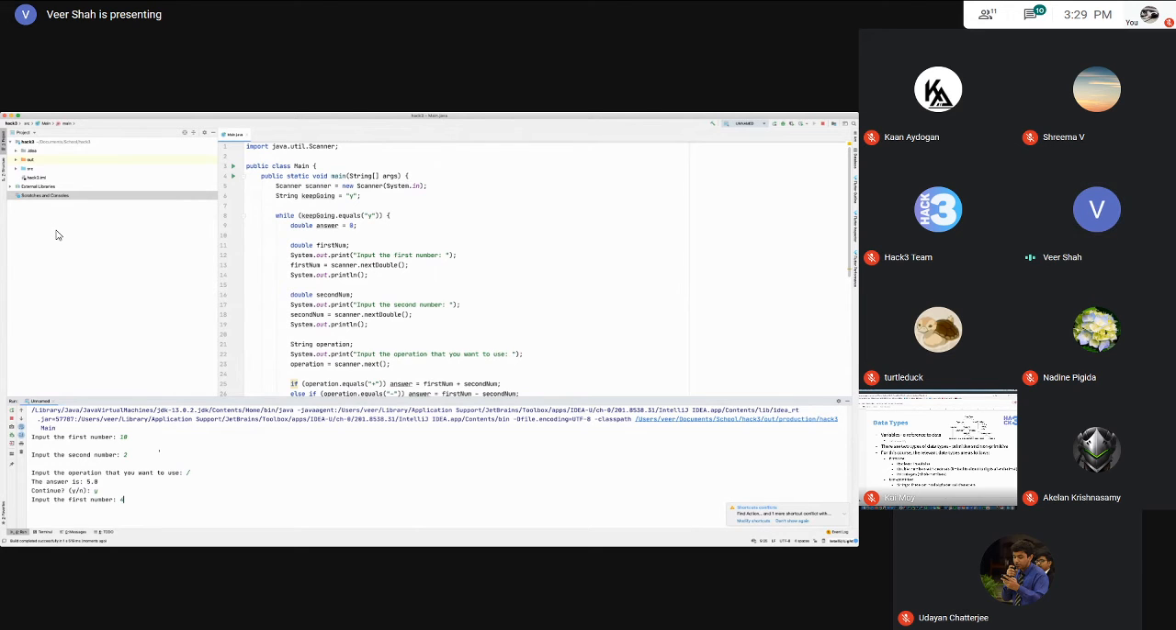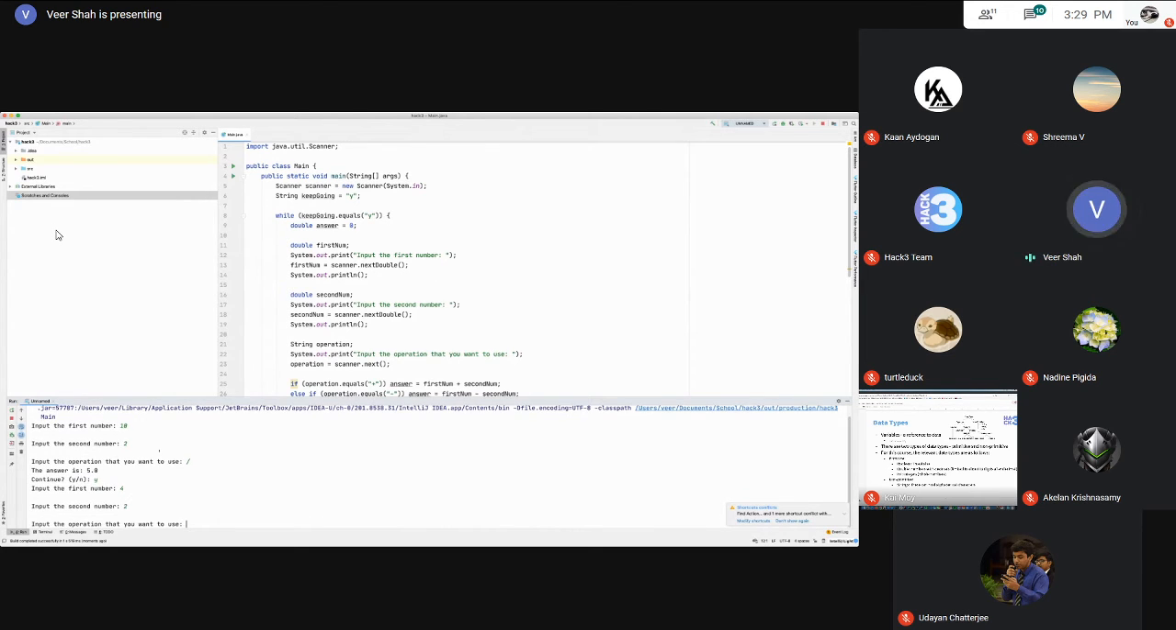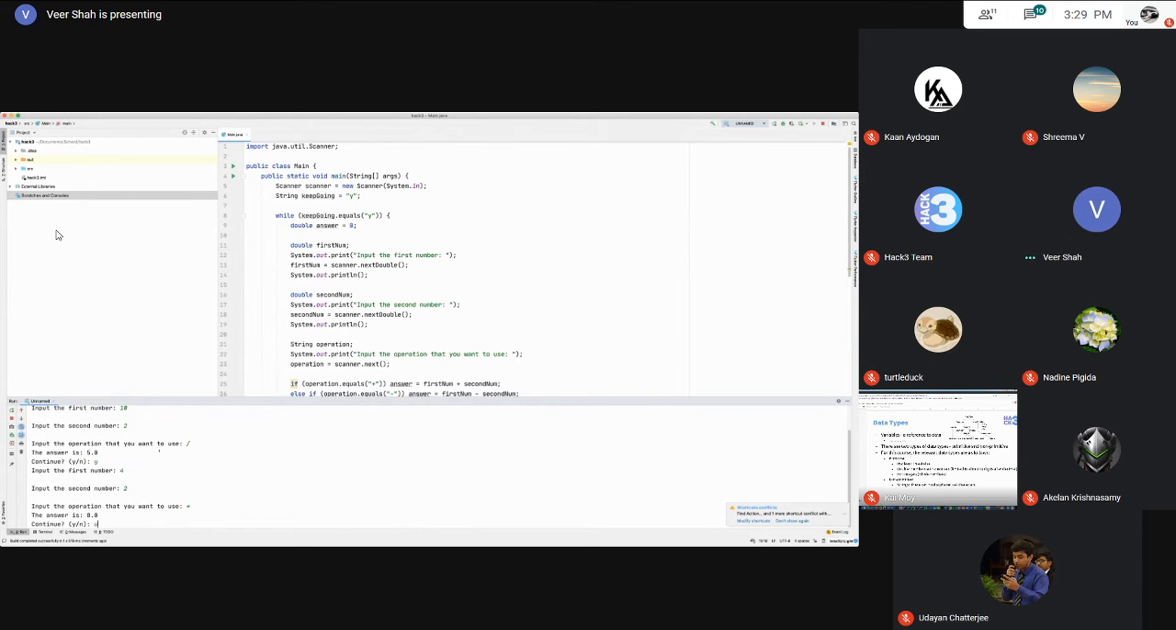Let's try a different operation. Yeah, let's do 4 times 2, right? So the answer is 8. Cool. Let's try 7 plus 3. Here we go. Answer is 10. After that, let's try subtraction. Let's do 15 minus 5, which is 10. And then let's see if our while loop is working. If I type in n, will the program stop? And yes, the program finishes with exit code 0.